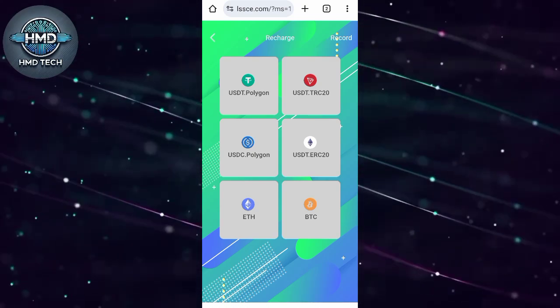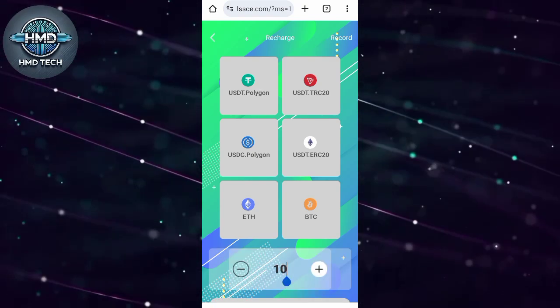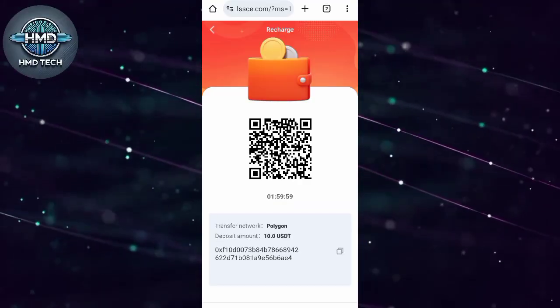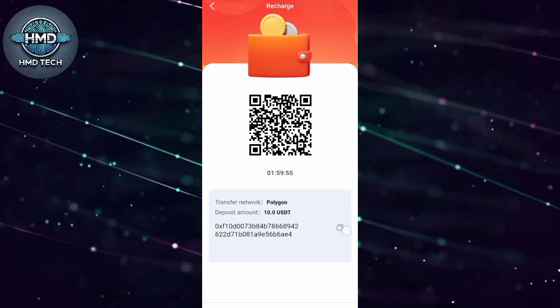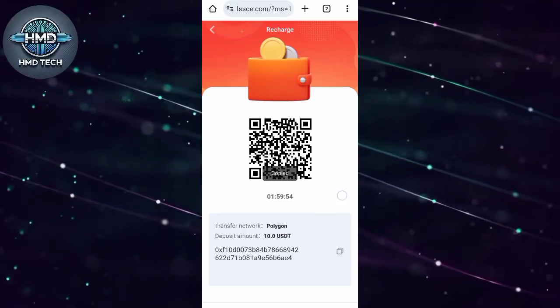Let's say you choose USDT on the Polygon network and enter an amount of $10. And after that, click on Enter or In, and the site will generate a wallet address for you to deposit.